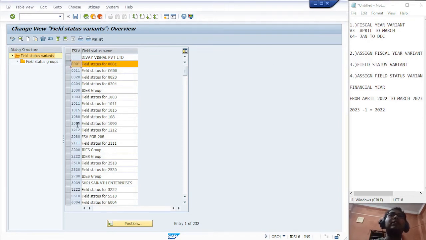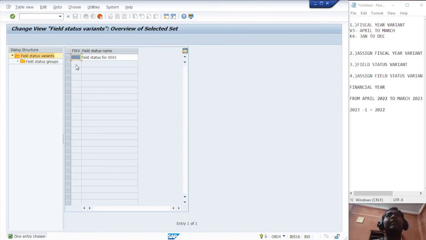So generally there are lots of variants here, so we select one standard variant 00001 and then click on copy. Here we put our field status variant. I put the same name as our company code, ECC1, though this name is mentioned in our company code and company. And here we change the description of the field status name. So ECC1 is a field status variant and field status for ECC1. This is the field status name.